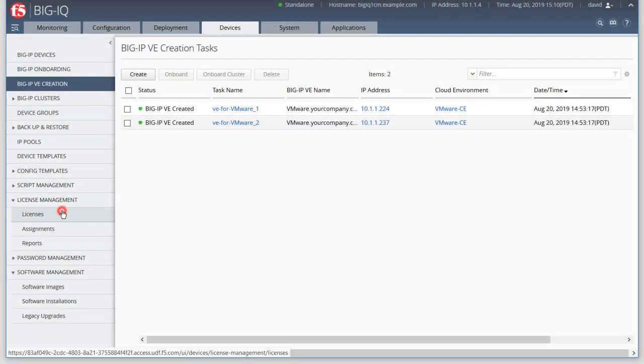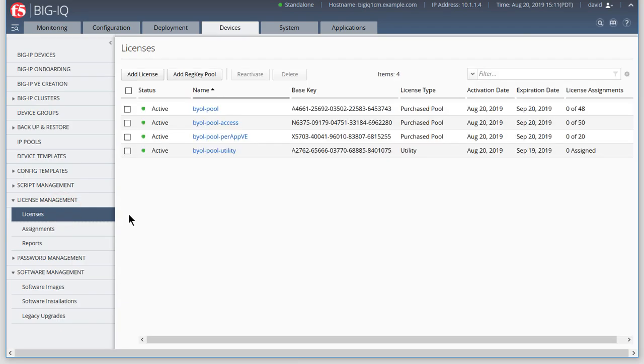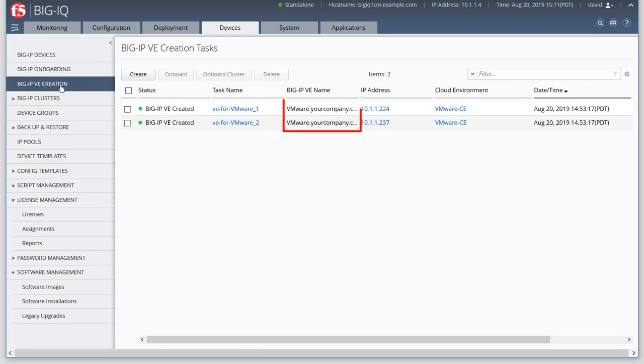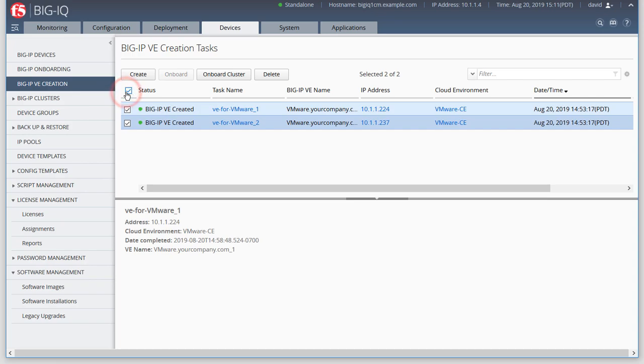Before we check the status of the VEs, let's ensure that our license pool is valid and available. Our pool is ready, and in our example has 48 available licenses. Here are the 2 VEs we created. You can onboard a standalone VE or, by selecting multiple VEs, a cluster. Onboarding performs a detailed BIG-IP configuration as if you were logged into the BIG-IP management console. In our example, we'll onboard a single VE.